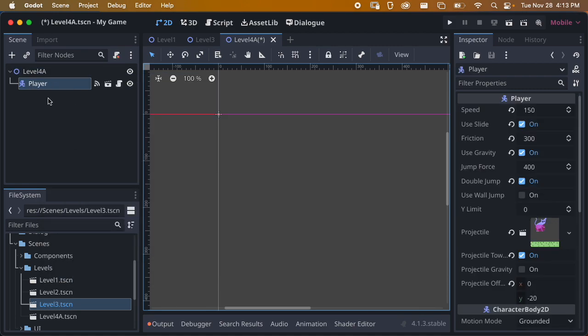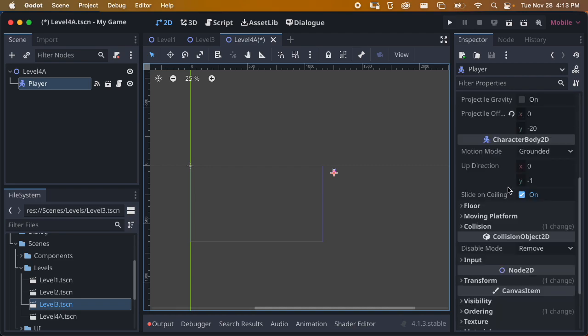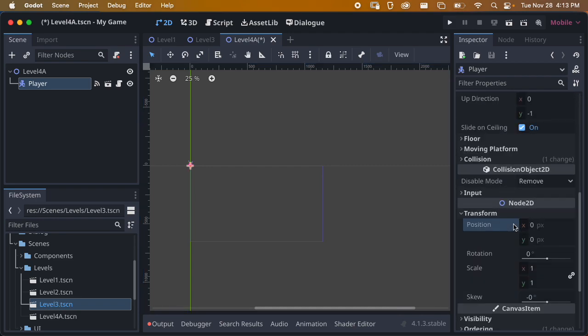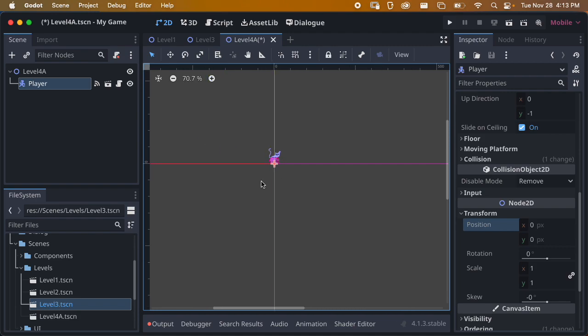So notice that we didn't get the camera. We did get the player. If I hit F, we should see the player. And the player is, I moved the player over for some testing, so I'd probably go over to the transform and reset the player. But we didn't get the camera over here. So that's one of the things that's a little annoying.